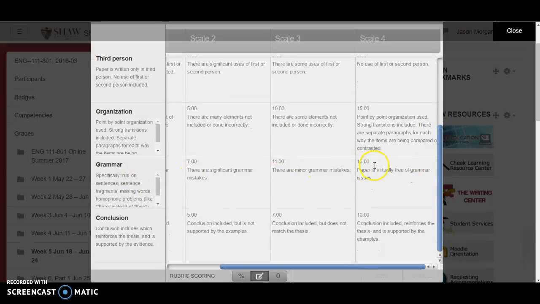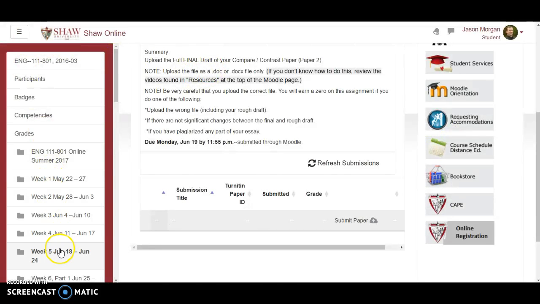Grammar's worth 15% of the overall grade for this one. If you get help from the Writing Center, that'll help you do that. And then the conclusion basically reinforces what you said. In other words, if your compare contrast paper says the iPhone is better than the Galaxy phone because of reasons 1, 2, and 3, your conclusion would not be, therefore, I'm getting the Galaxy phone because I like it better. What? No, if you just proved that the iPhone is better, then your conclusion needs to match that.